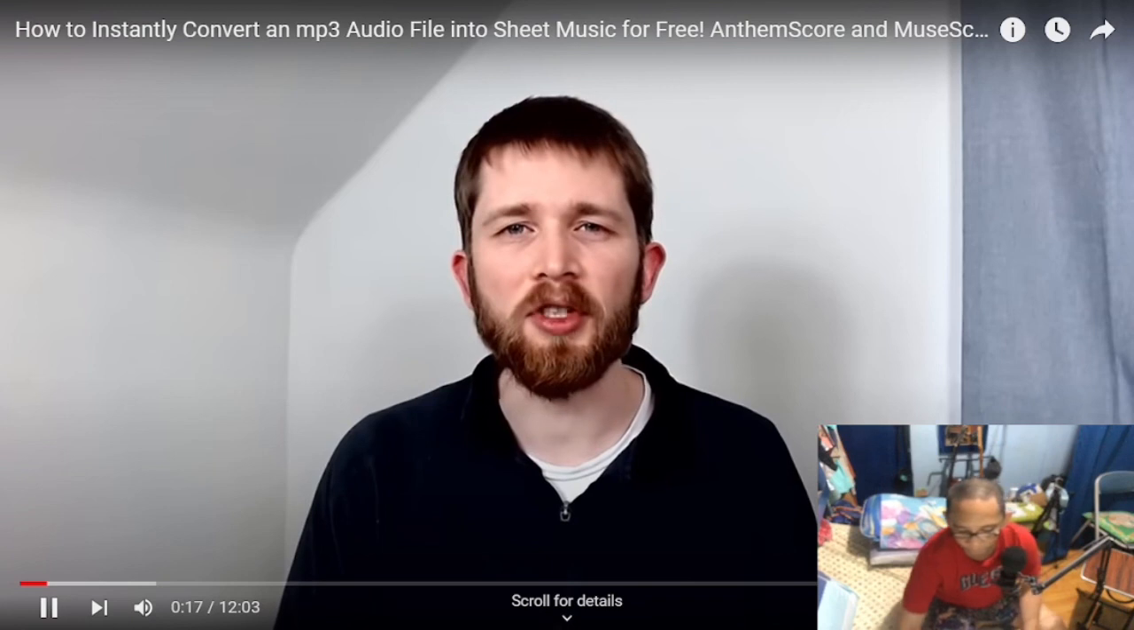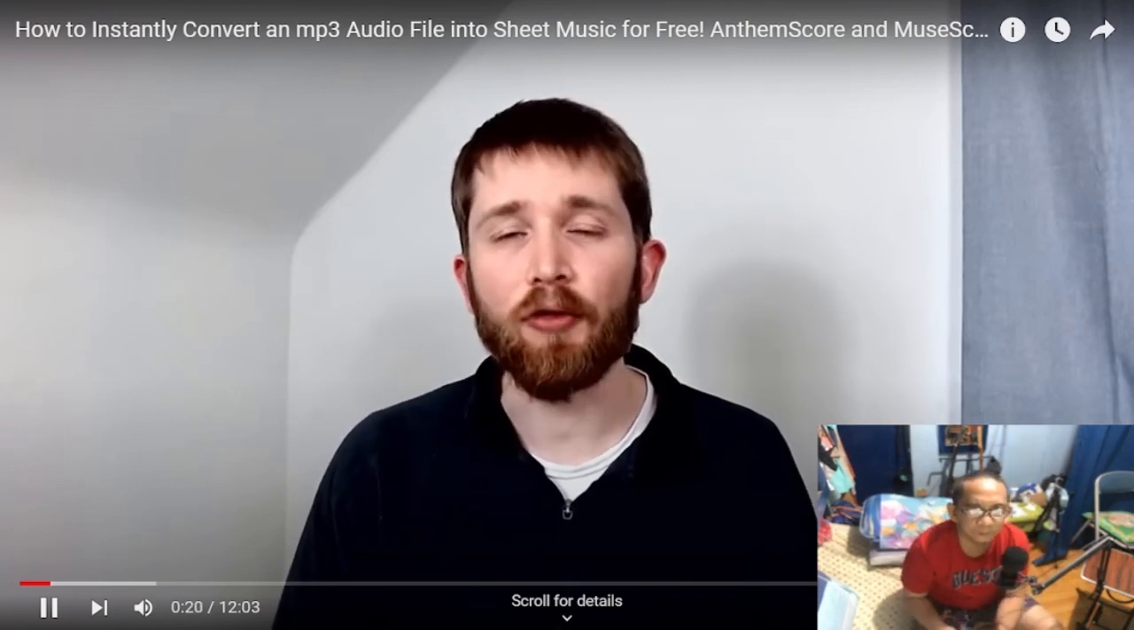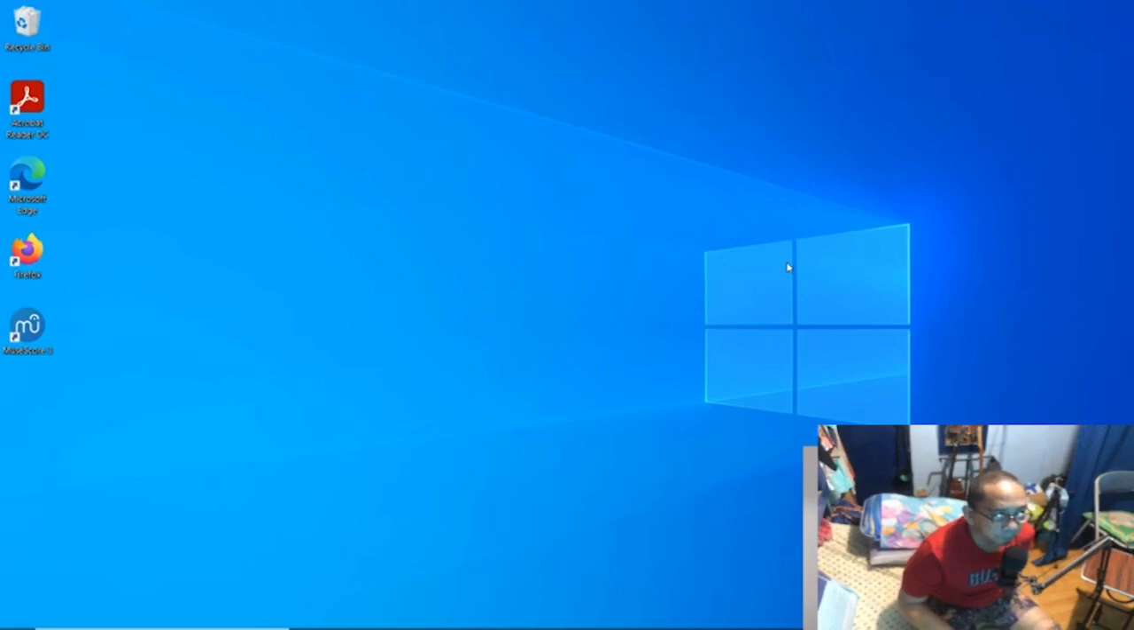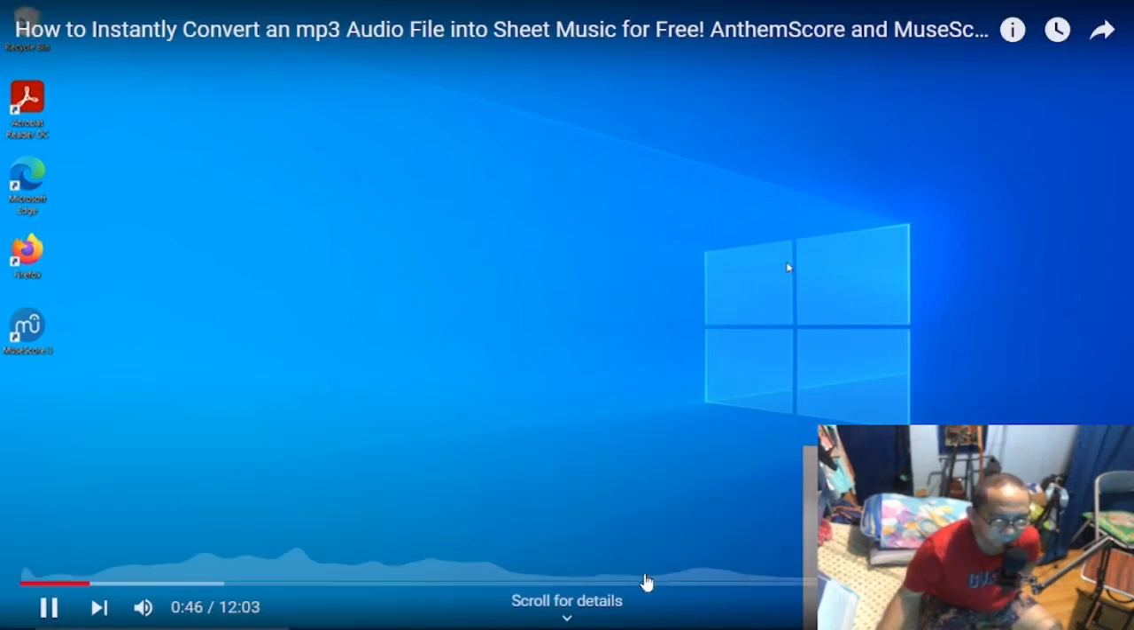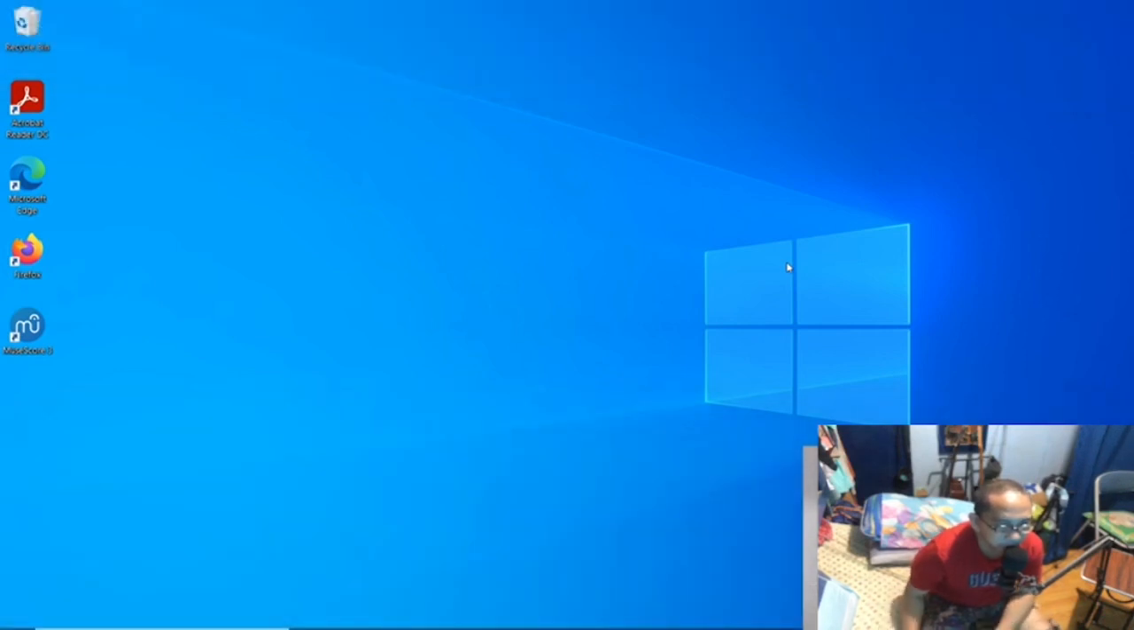One is MuseScore, which is a piece of free music software that you will be able to edit the notes with. And the other is Anthem Score, which is the software that actually converts the audio file to the sheet music. So let's get started. These tools can be useful for converting the audio file to a sheet music, but they do have limitations. And I'll make sure to stick around to the end of the video to see the different problems that you can run into and how you can work around them, as well as what you may or may not be able to do with the software.